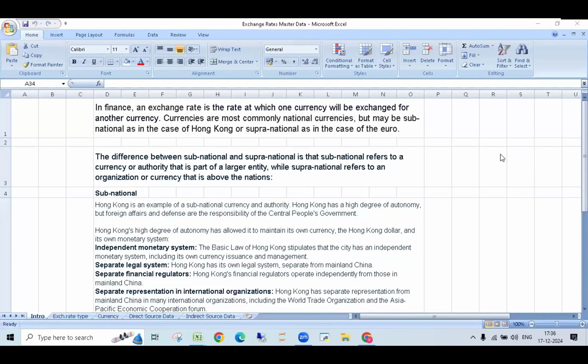Whereas if one country has more than one currency in usage, then that's known as a subnational currency. An example for a subnational currency is Hong Kong. Hong Kong was given autonomy or special powers by China in 1997. So as per the powers given by China to Hong Kong, Hong Kong can have its own currency.